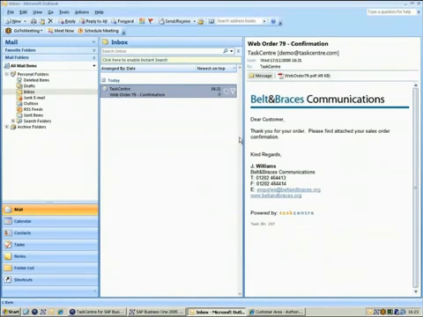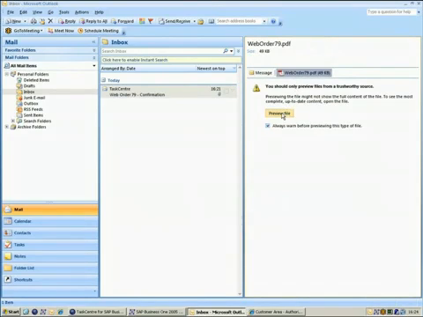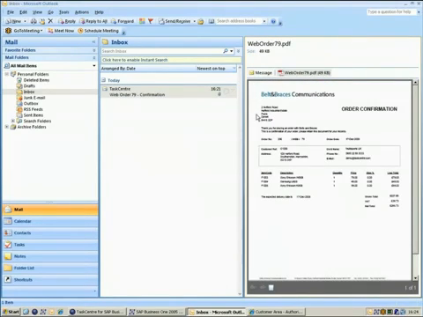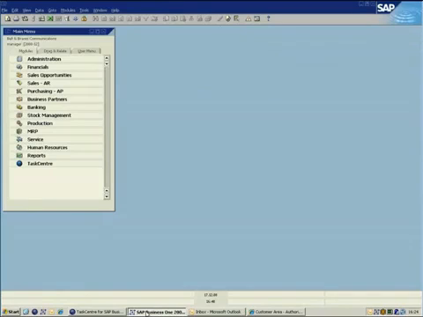As you can see, the email has been formatted using our own layout and graphics that can be fully customized as required. We can open the PDF order confirmation that includes all the customer and order details. This is again formatted in line with our own requirements and specification. As well as this confirmation, we can view the sales order as created in SAP Business One.